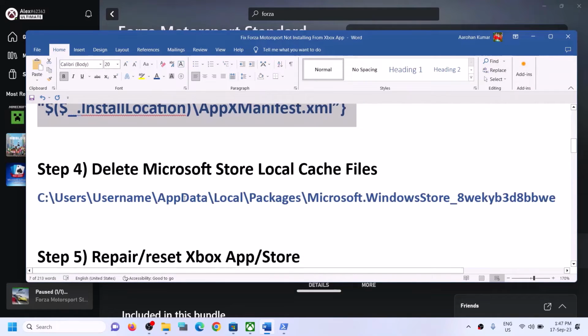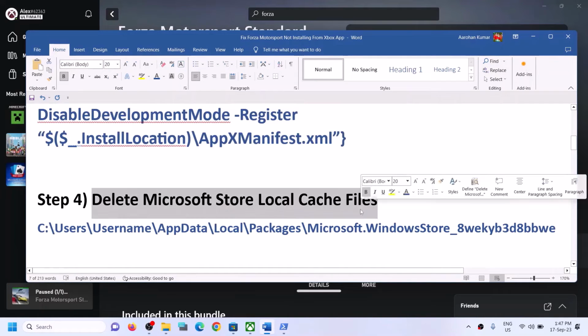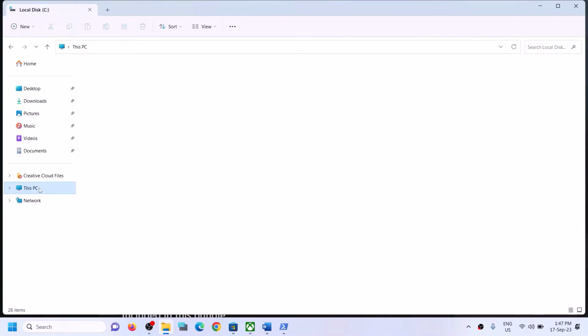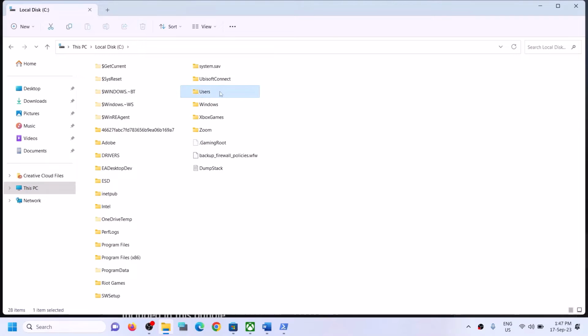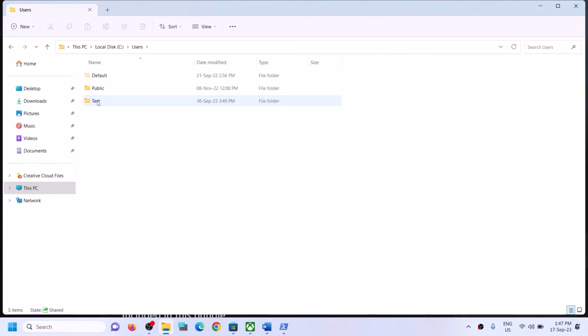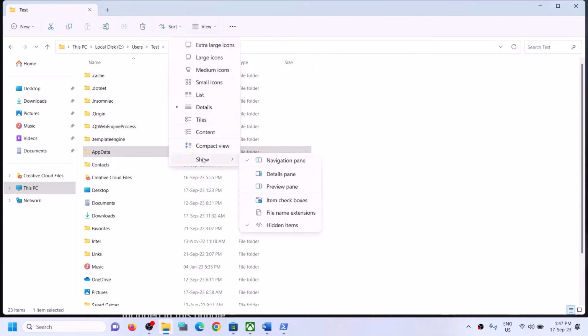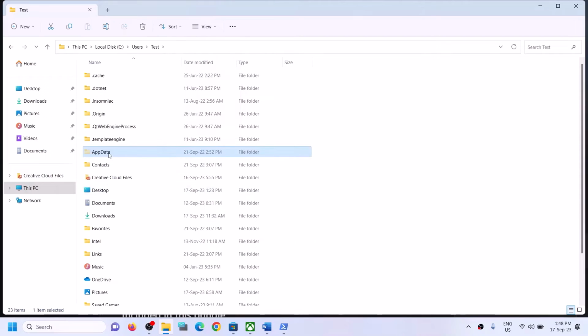Next step is to delete Microsoft Store local cache file. Now for this, open File Explorer on your computer, go to This PC and then open C drive, open Users folder. Now open your username folder. Now open AppData folder. Now if you don't see AppData over here, on the top click on View and then select Show, and then put a check on Hidden items, and you should be able to see AppData.